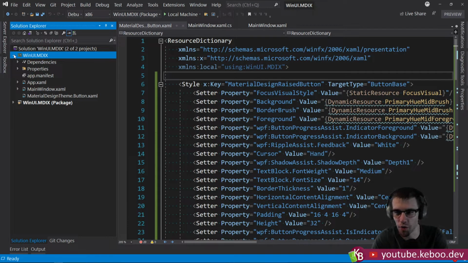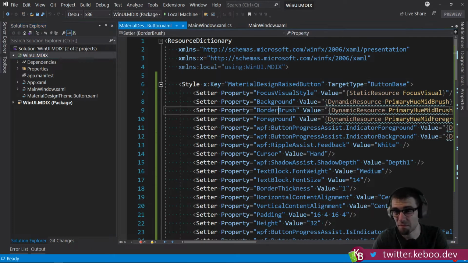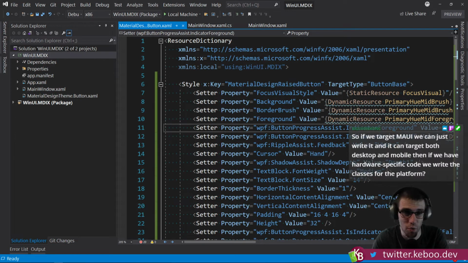Now, should you go to this? Kind of depends on what you're building. Maybe. But if WPF is working, there's no real reason to switch off of WPF if that's what's getting the job done. So if we target Maui, we can just write it, and it can target both desktop and mobile. And then if we have hardware-specific code, we write the classes for the platform.